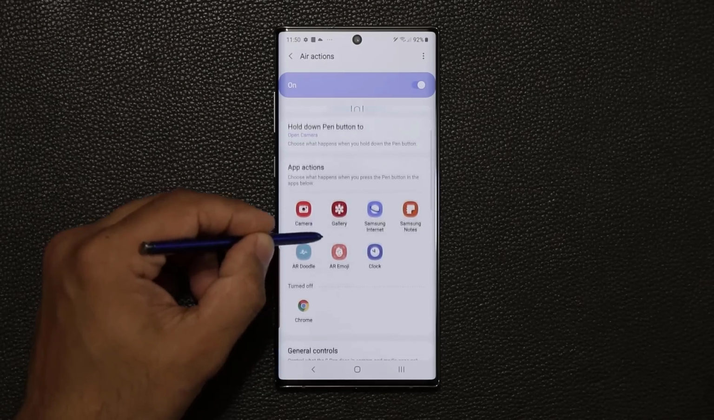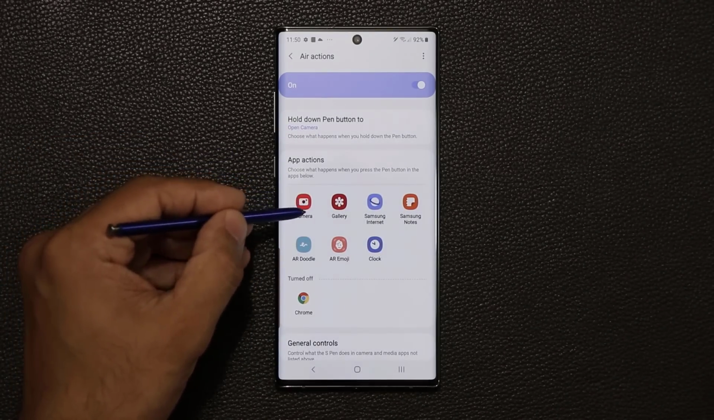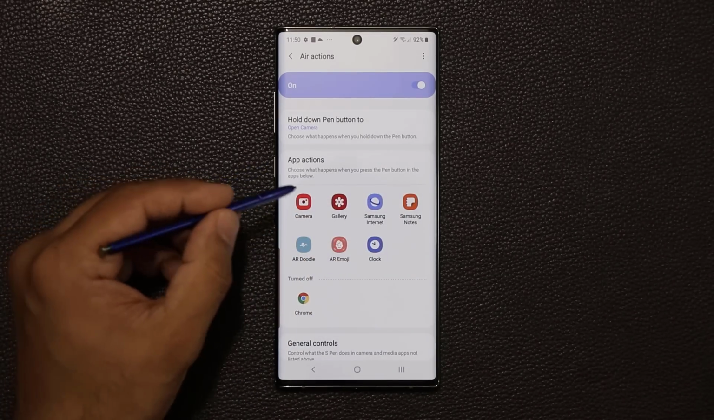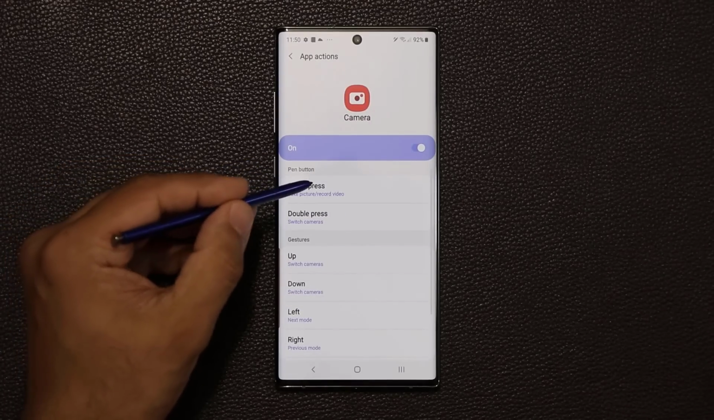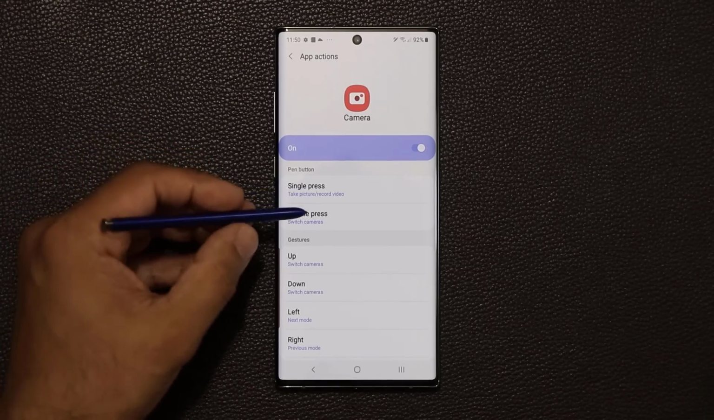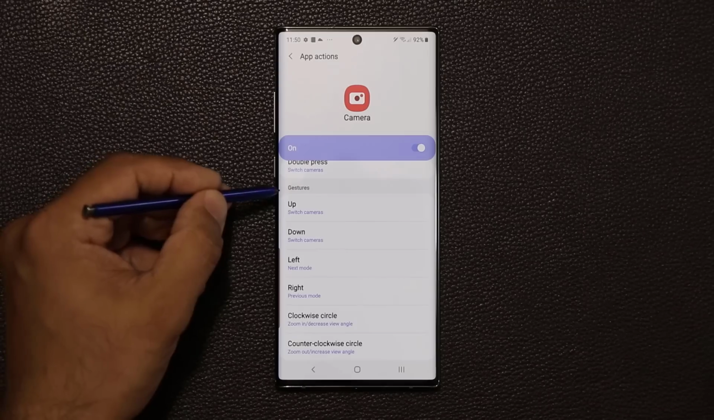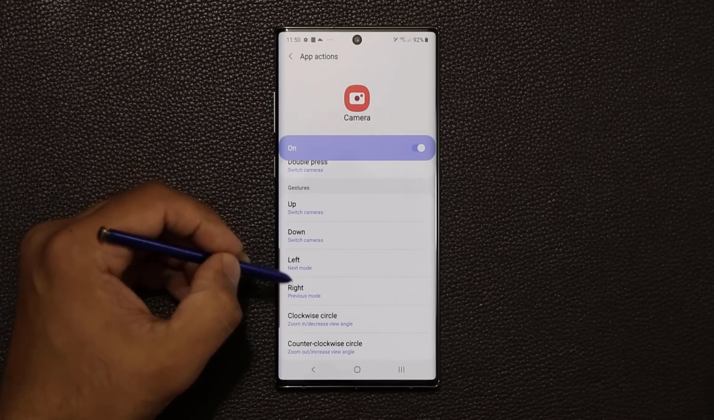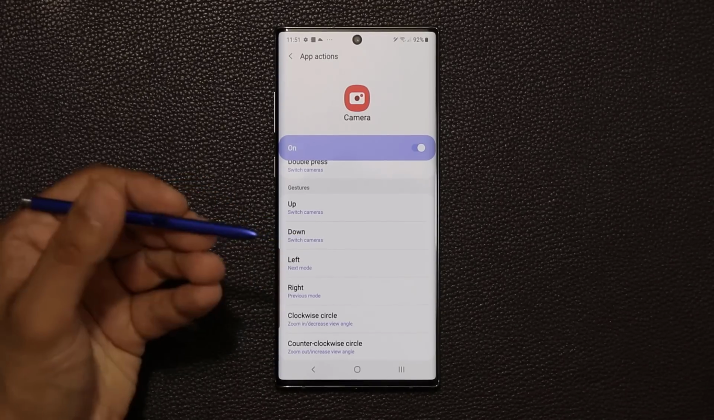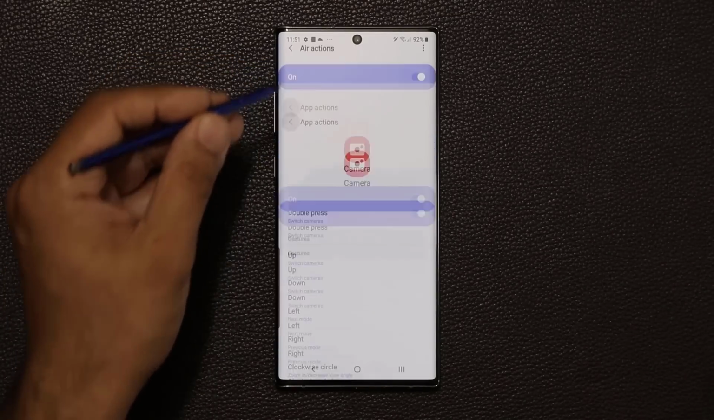Now let's go into app actions. What happens when I use the S Pen for a specific supported app? These are all the supported applications right here. If I tap on the camera, for example, a single press in the camera app takes a photo. Double press over here switches the camera. Okay, and then you have the air action gestures. So this is up, down, left, right. You tap the button, you go up, and that's the up gesture. You tap the button, you go down, that's the down gesture. So let me show you a little bit about that so you get an idea of what I'm talking about.